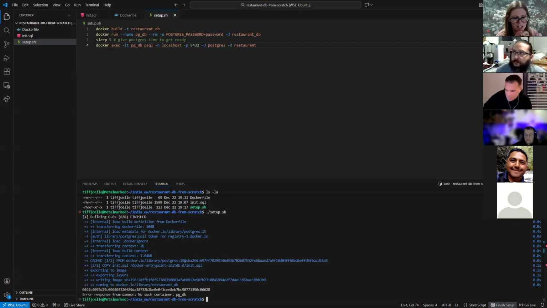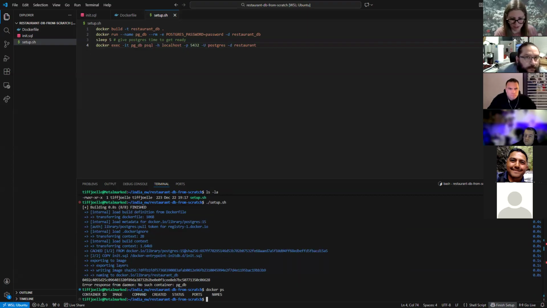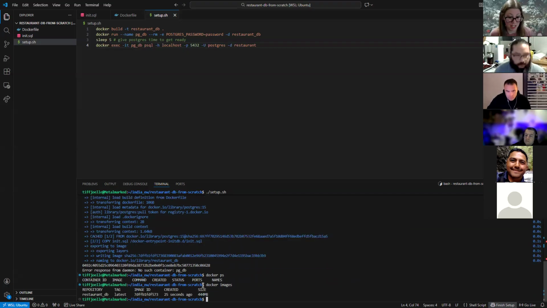Error, no such container. Okay, so what should I do first when it says no such container? I'm going to look at my containers. That's what I'm going to do first. We can see I definitely don't have a container. Okay, let's look at my images. It made the image, but I could not create the container. So what do we think is going to be the problem then?